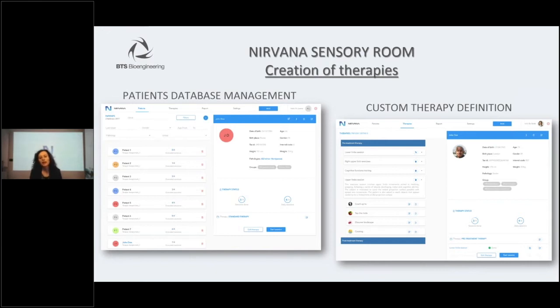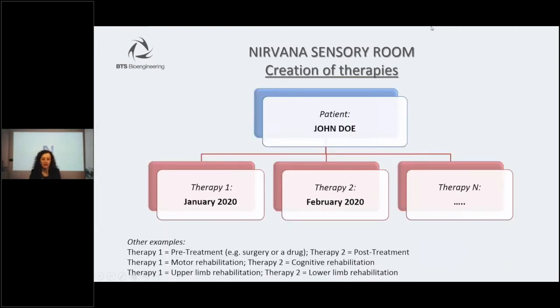Then you have the section of the therapies and the database of therapies. And in this section, we can adjust these treatment protocols according to my needs and my patients. And just to let you understand this concept, you can see from this slide basically the concept that you add a new patient.